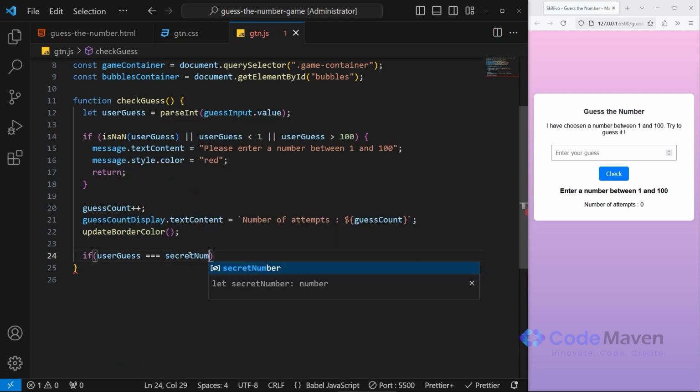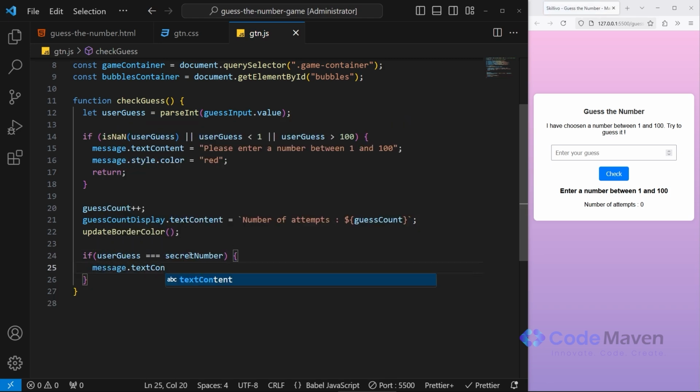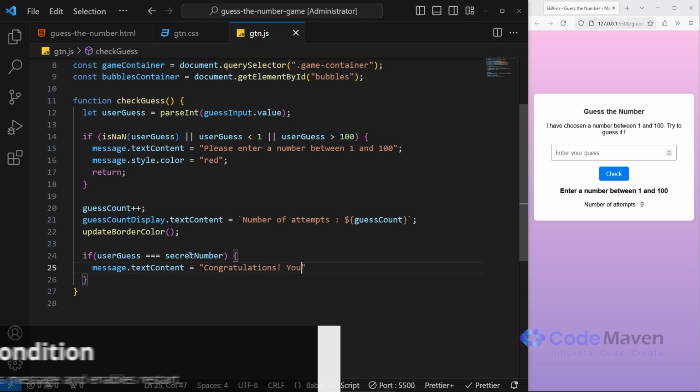If the guess is wrong, the game provides hints. If the number is too low, the player is told to choose a higher number. If it's too high, they are asked to go lower. This helps guide them toward the correct answer.